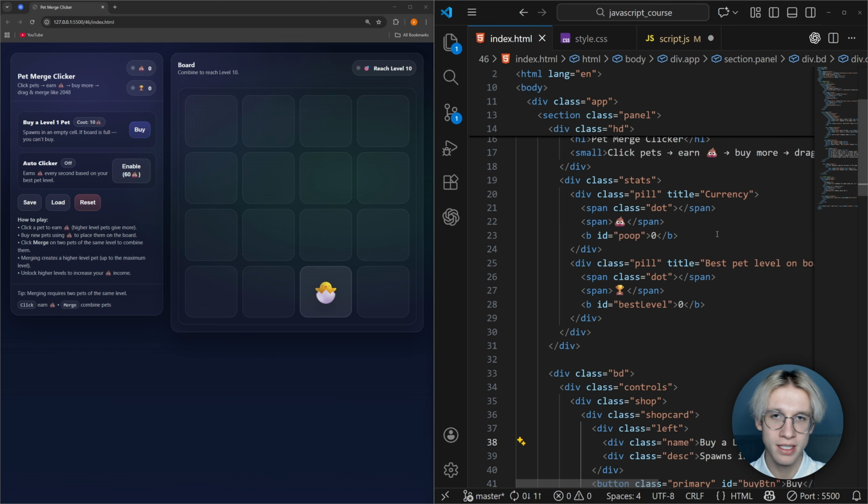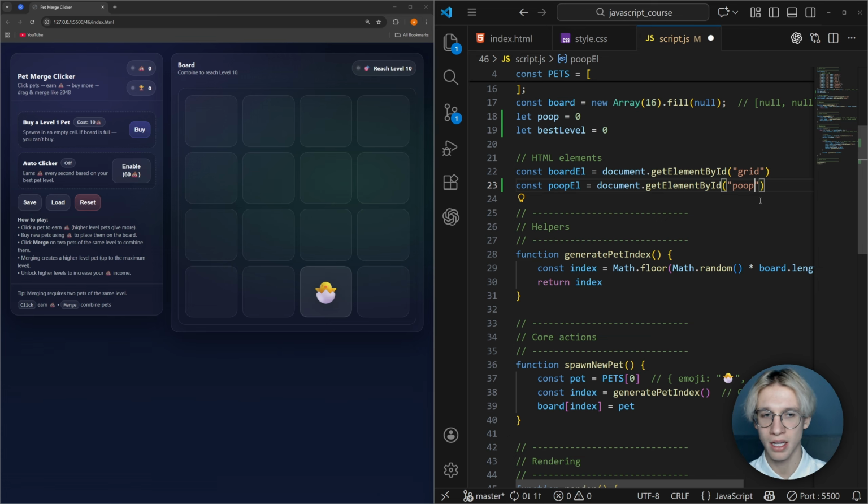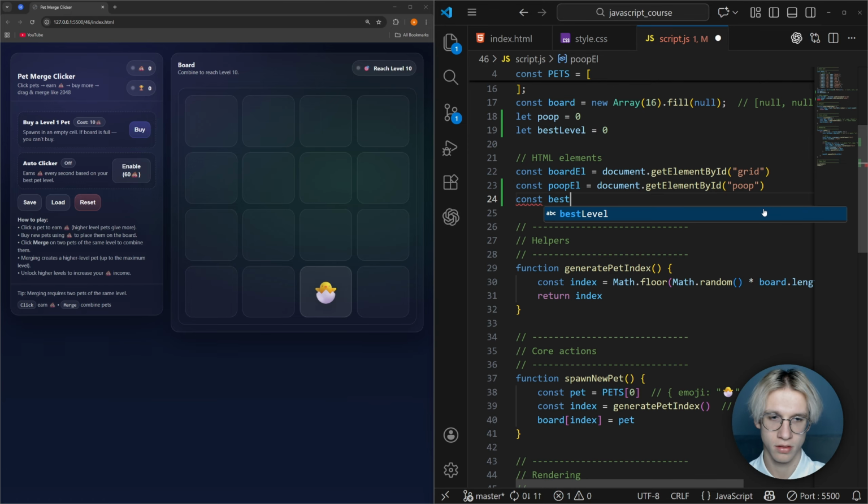Now I need to find this element in our HTML file. And now I see that inside of the B tag, we have the ID poop that contains the value of 0. This is exactly what we need to change when we update our poop currency. So let's copy this ID and let's paste it inside of this function. Now let's do the same for the best level.